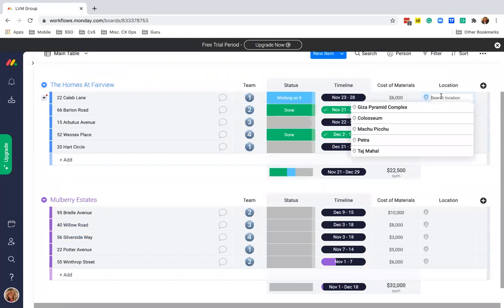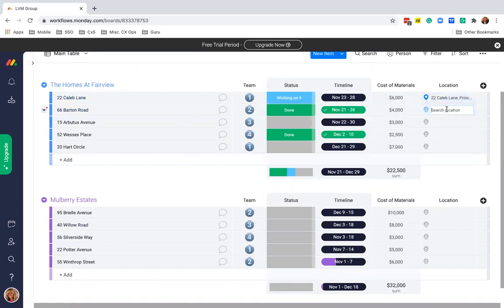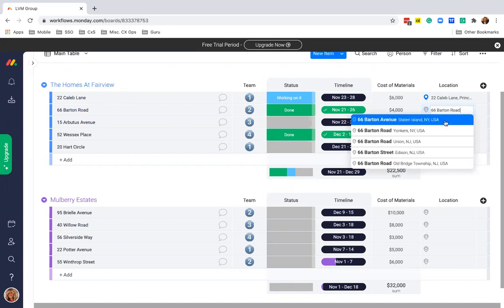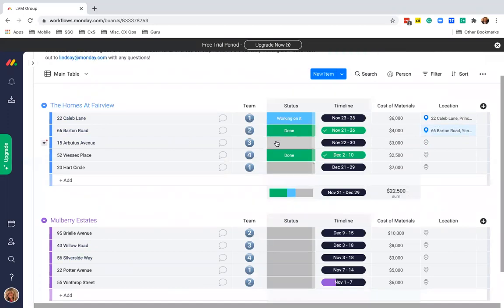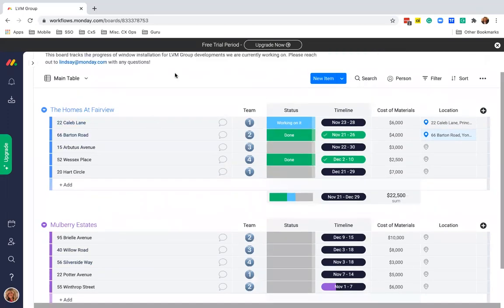And I can go ahead and type in the location right here. And this will tell me exactly what it is. Cool. And so from there, what you can do is actually view this on our map view.